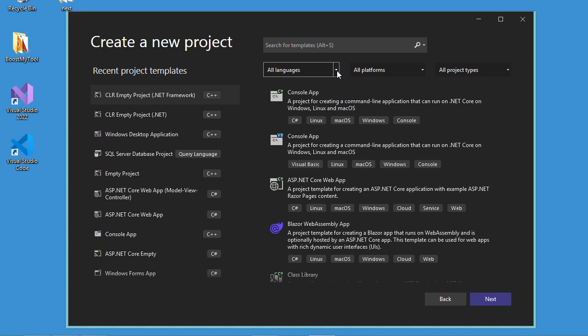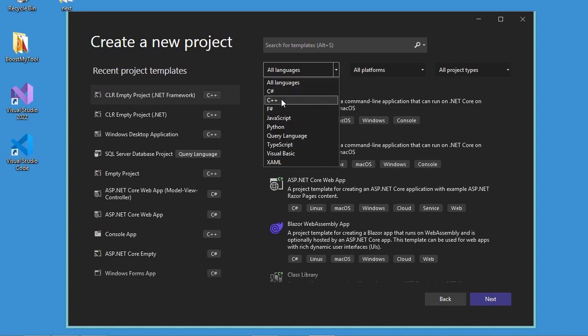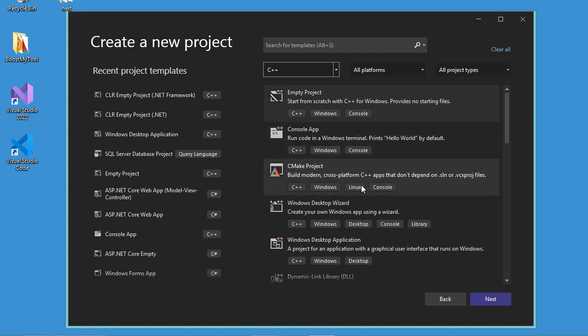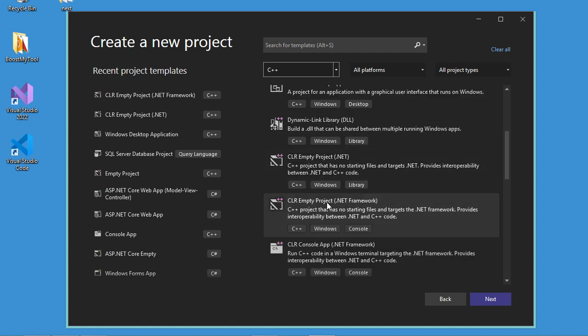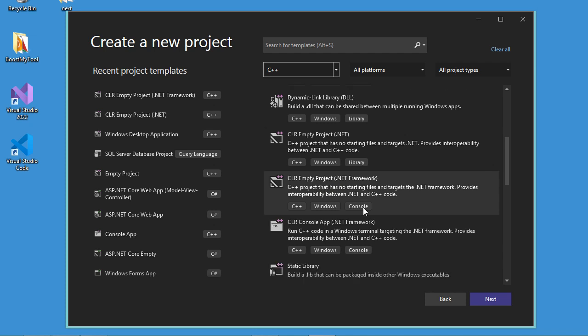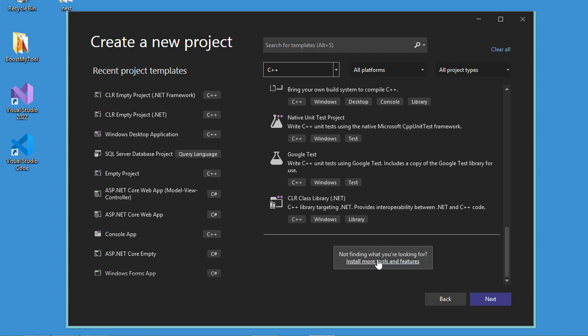And here let's select C++. Now here we need to find the CLR C++ project. So this is the option that we need to select. It is CLR empty project with the .NET Framework. So if you cannot find this option, you need to scroll down and you need to click on Install More Tools and Features.